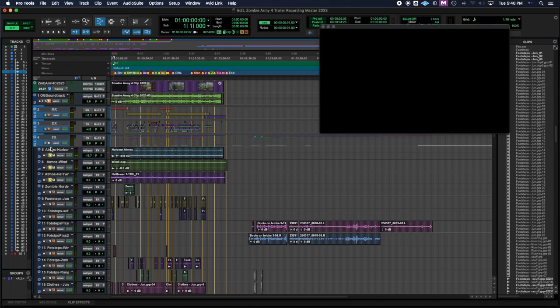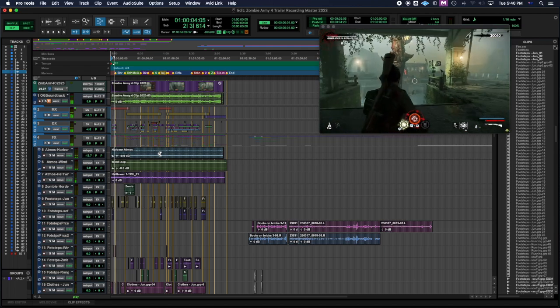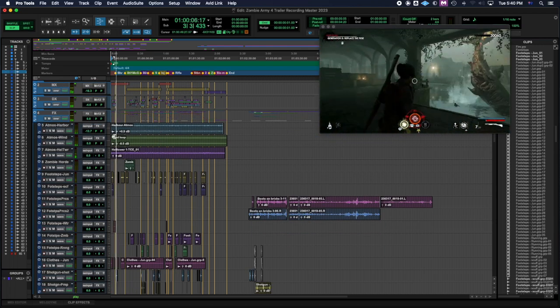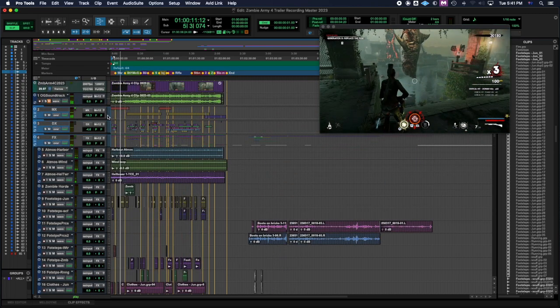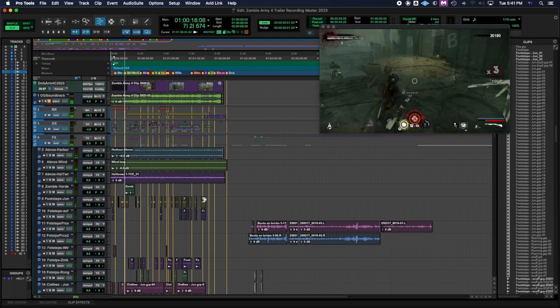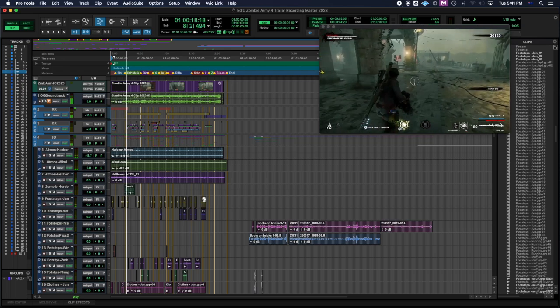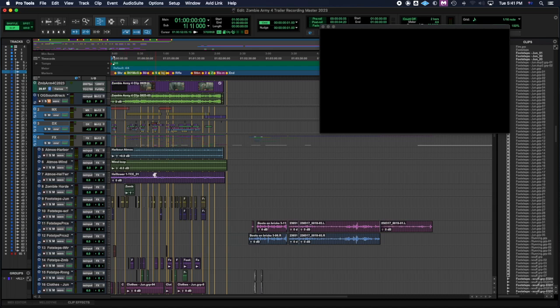So I've got those three layers, plus I've got the music going. And off it goes. So you can see as a mix challenge, it's going to be interesting to see which things make it to the top of the picture as we go.